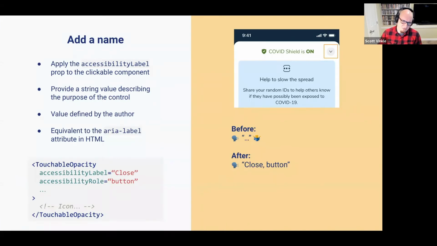Probably quite a confusing experience to say the least. So in React Native, adding a name or a label to provide a sense of purpose for the current thing the user is interacting with is a matter of including the accessibilityLabel prop. This prop takes a string value, which is defined by the author. So be sure to include something that makes sense and is appropriate for the context. In HTML, this is similar to adding the aria-label attribute to an element and assigning it an accessible name for screen readers to announce.